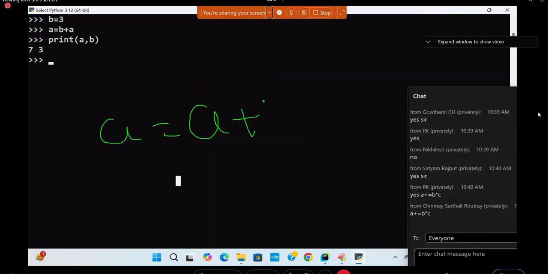A is equal to A plus B star C slash C D etc. You need that. Here, if you are clever, you can experiment.